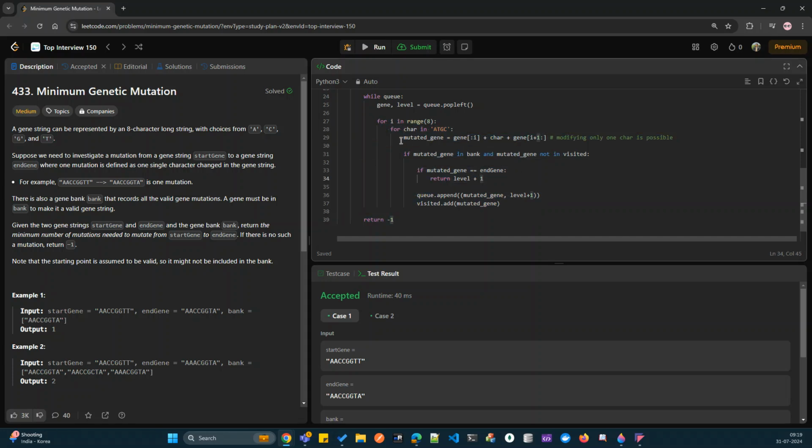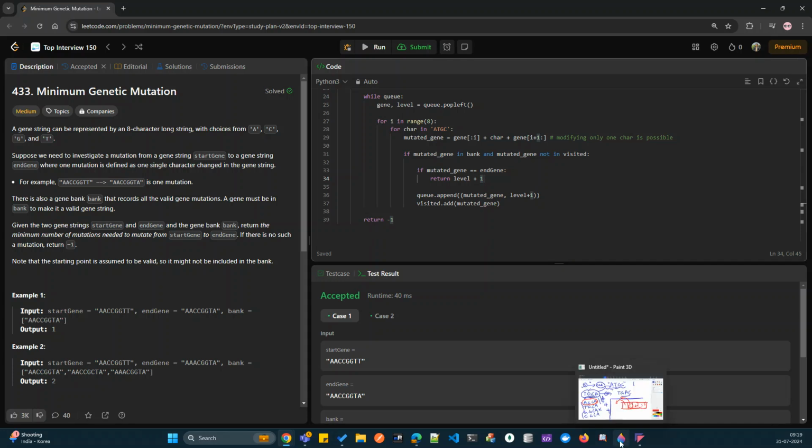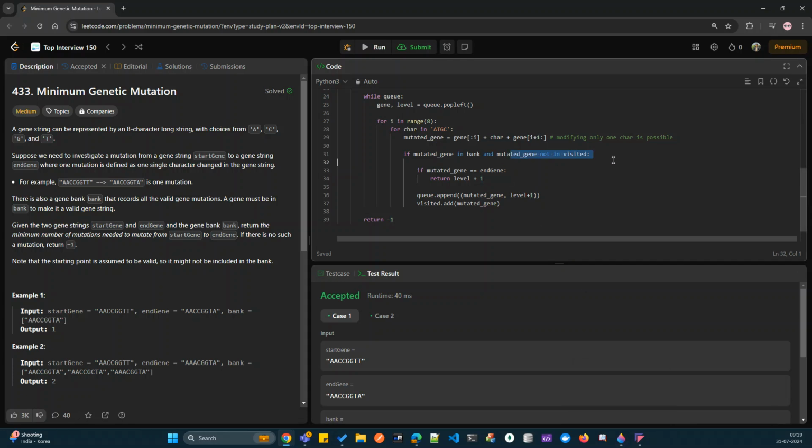Once we have done building the combination, we'll check if it is valid, like if it is in the bank. And if it is not visited, since as we know we are not supposed to visit the node again and again in the BFS. So we'll check that it is not visited. Let's say we found a string, and if it is equal to the end string, we can simply return this one.